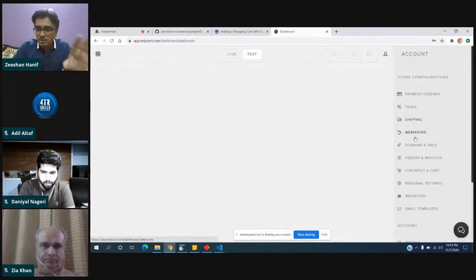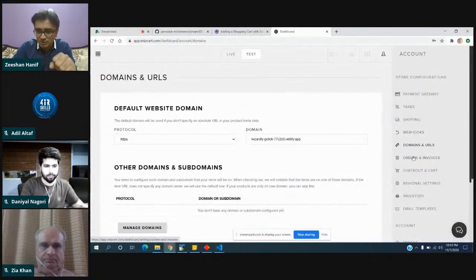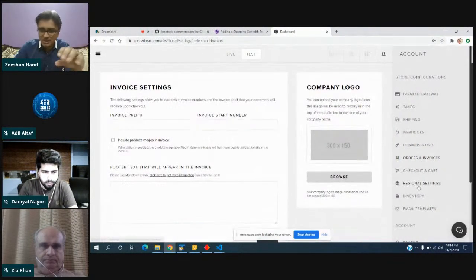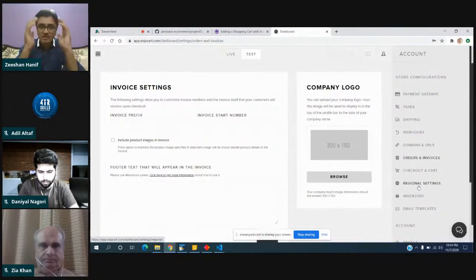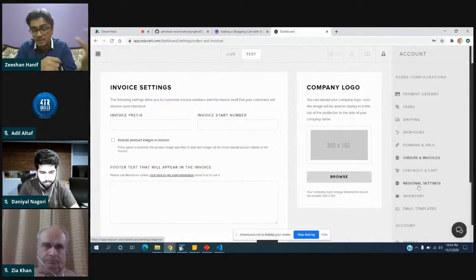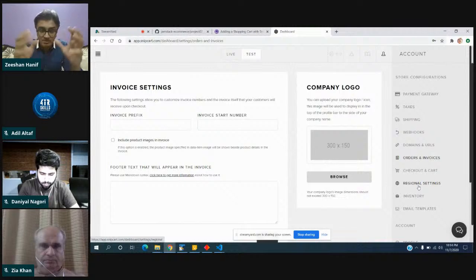Webhooks, domains, I'll show you these two later on. Order invoices, how you can customize them. So too many things just to manage a cart. You do not realize it when you are just thinking, I need to manage a shopping cart or I need to create an e-commerce site. But when you see these things, you understand that they are very much needed. You need these things to be handled just for your cart management.